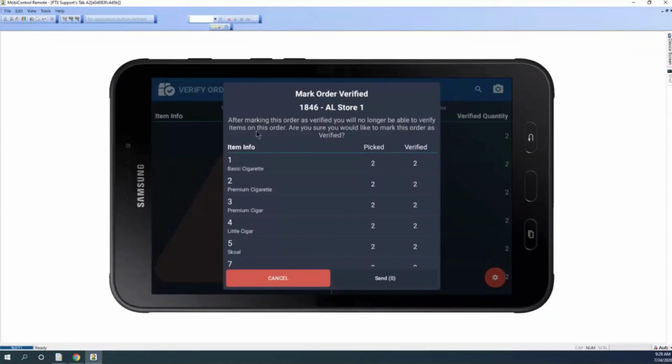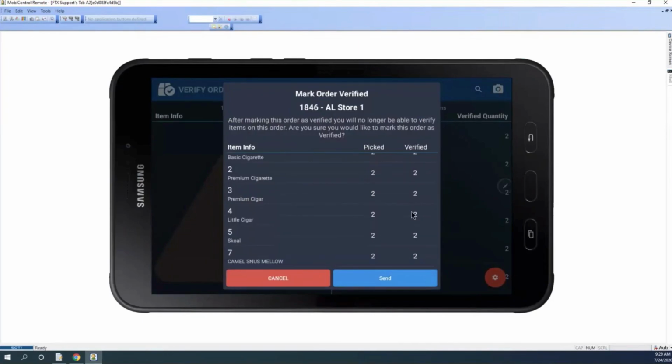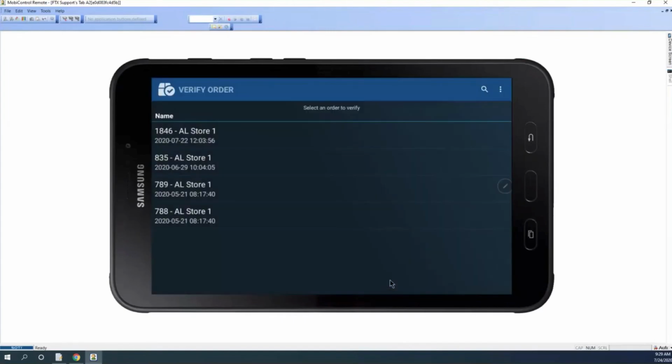So I get the message telling me that after marking it verified, I can no longer verify any items on the order. Am I sure? And it does pull up to where I can look and see my items, how many were picked, how many were verified, make sure I don't have a variance. I just click send, and that order is now marked as a verified order.